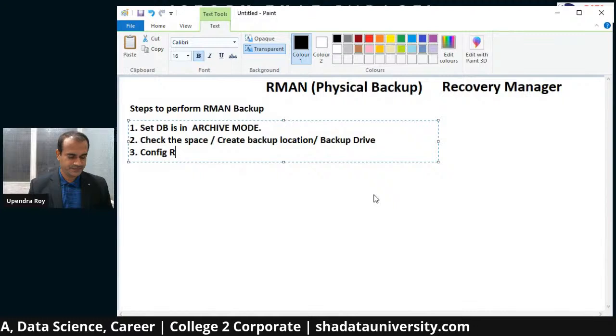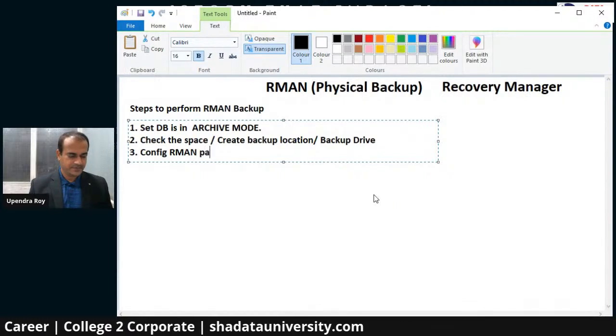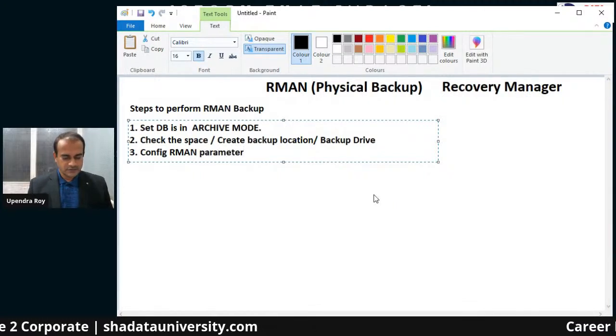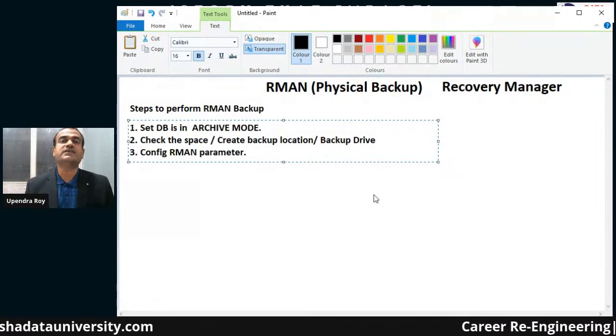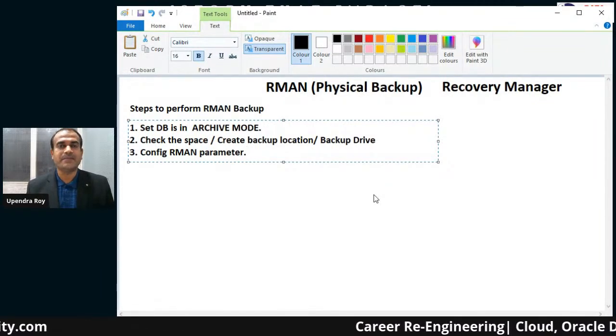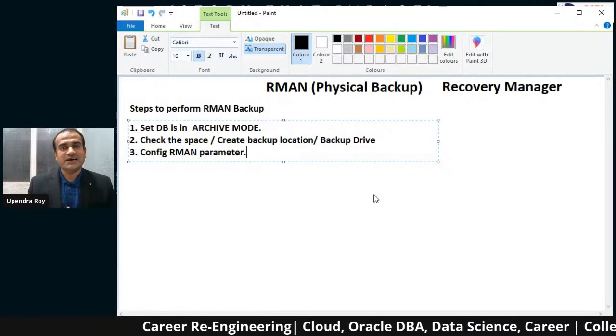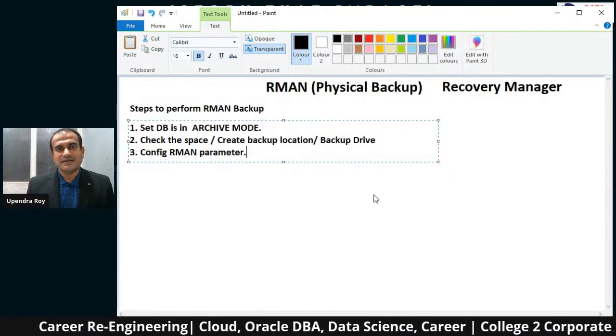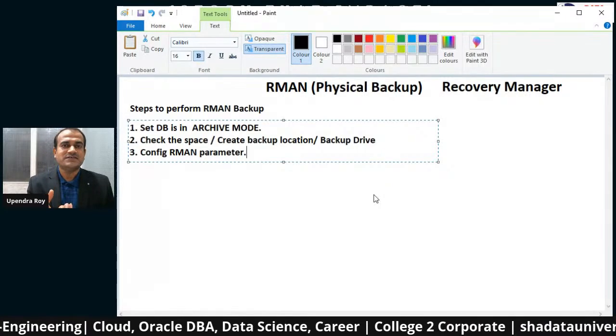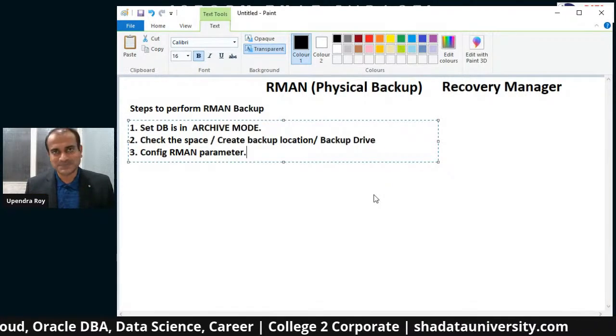Config RMAN parameter. What is the context of this configuration RMAN parameter? This parameter will control the backup speed.